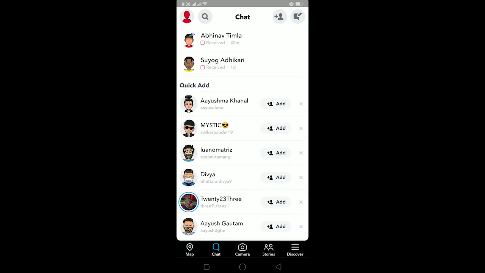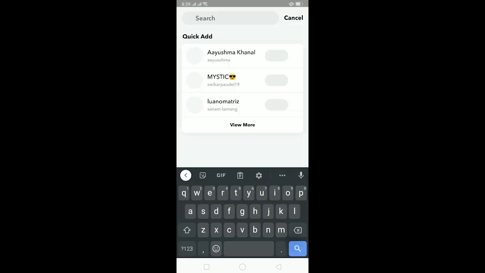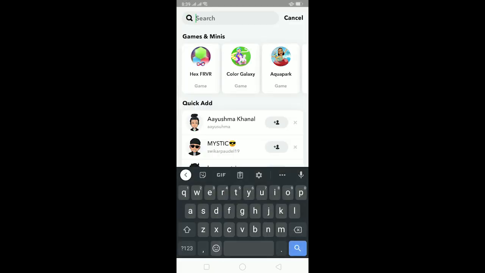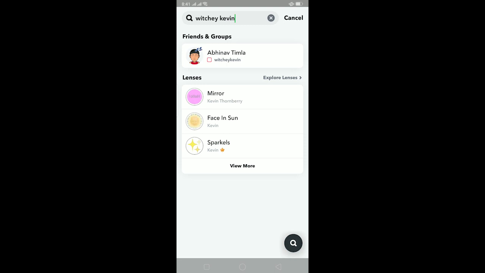So to add somebody without saying added by username, basically it means that whenever you go to the search button to search for a new person, like over here if I click on the search button at the top, and I type a person's full name, like if a person's username is Witchy Kevin and I type it in full like this. Now if I send this guy Witchy Kevin a friend request right now, he's already a friend, but let's assume I send him a friend request like this by typing his full username in the search bar, it's going to say added by username because I found this guy through his username.